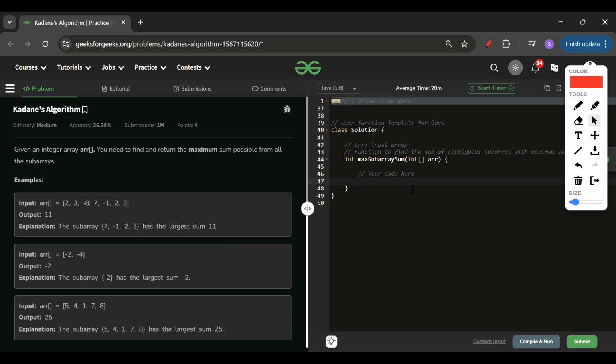Okay, all right, so let me write the code for you, and let me tell in the comments as well how the idea of the extension works. So int answer is equal to what? arr of 0, and current sum is equal to arr of 0 as well. Start from 1.